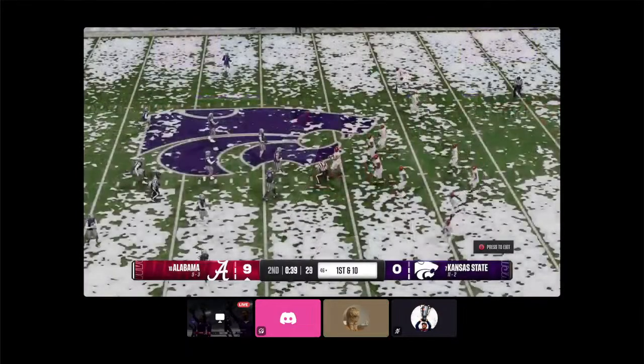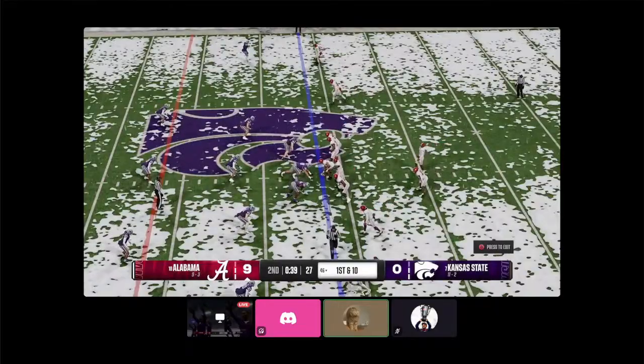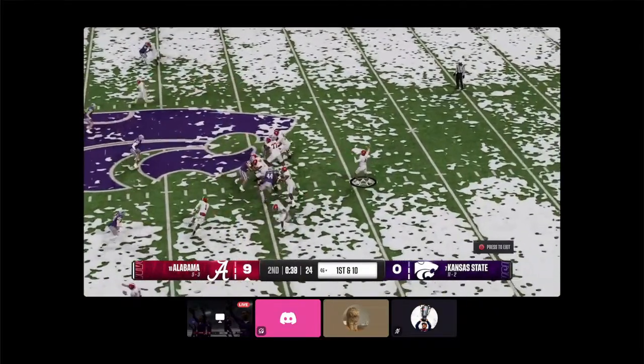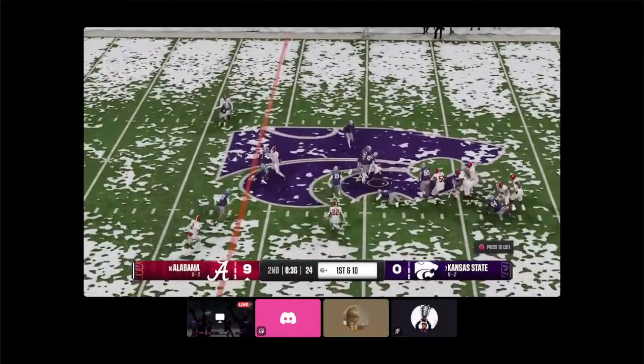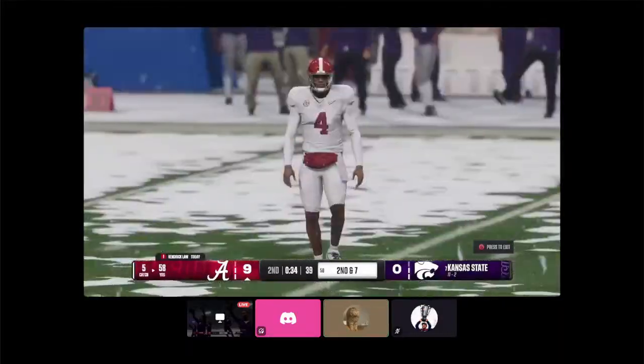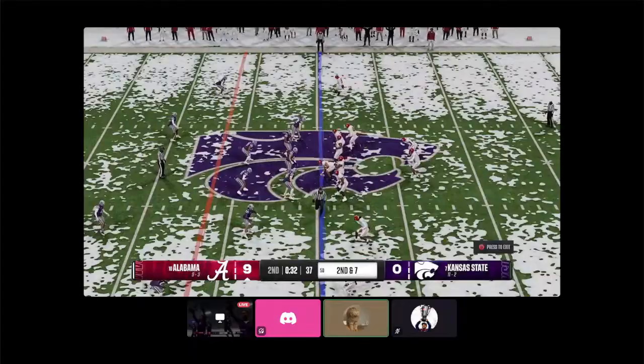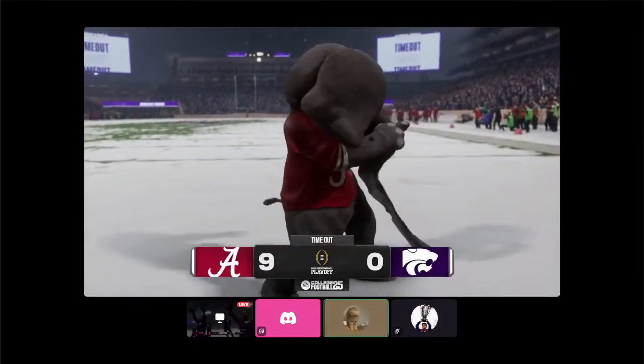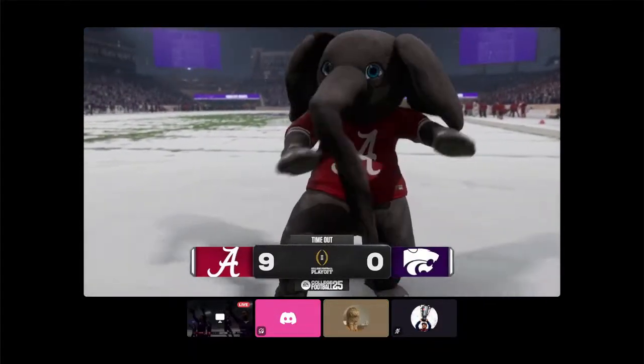And a quick timeout called, this time by the Wildcats after the play. Alabama getting set for the 1st and 10 now. Quarterback drops back from the shotgun. Right down the middle. It's long. And the defense swarms, not much of a gain on that completion. Now they do call a timeout. That's their second of the half.